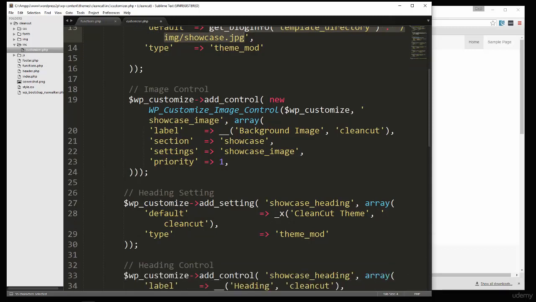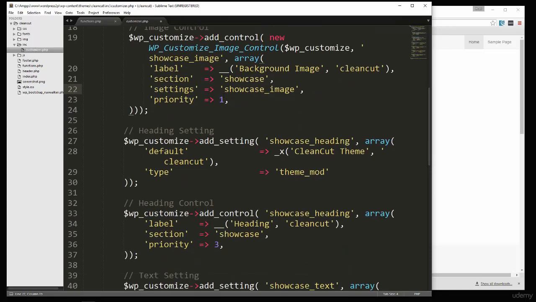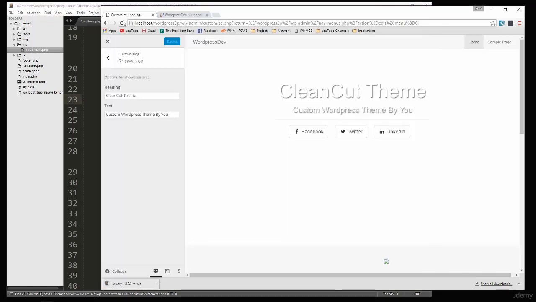For the control, we're doing something different. Instead of just putting in an array, we're putting in this new WP customize image control. And then down here we have the array with the label, section, settings, and all that. We have a priority of 1. I want that at the top. So let's go ahead and save it, reload, and now in showcase we have this image option.